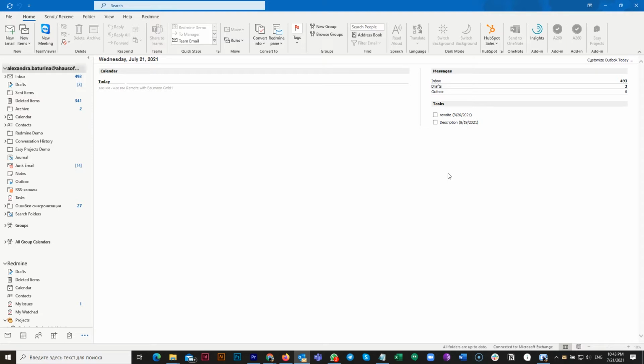Integration, which allows you to easily switch to Redmine tickets without leaving Outlook. The video consists of three parts: where to find it, the tools on the ribbon, and the settings. You can switch between the parts using the time codes below.